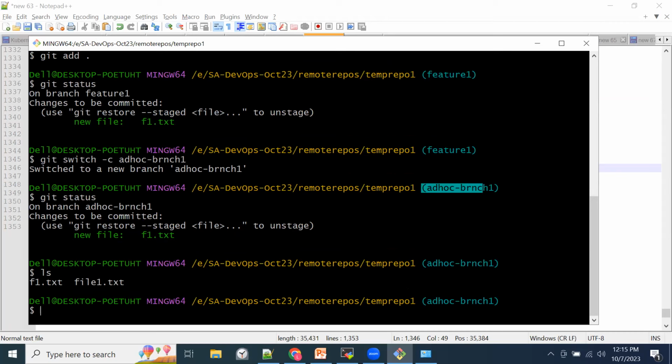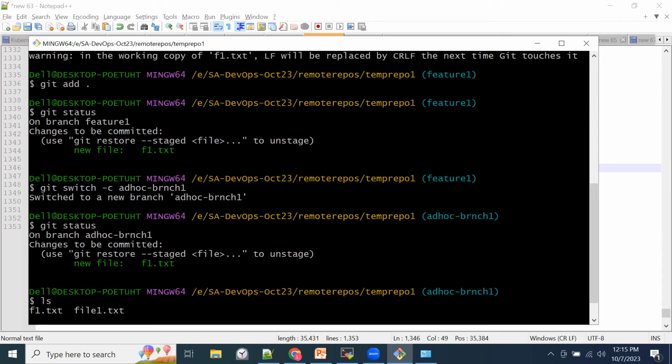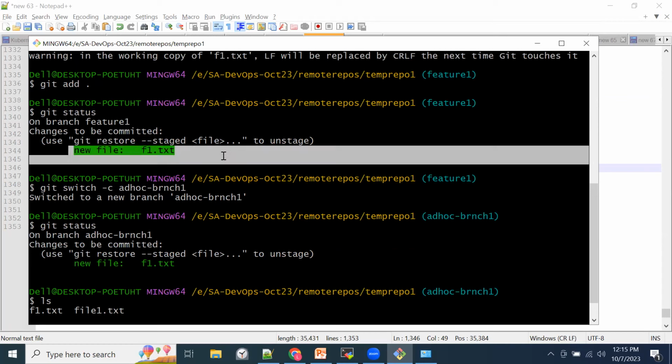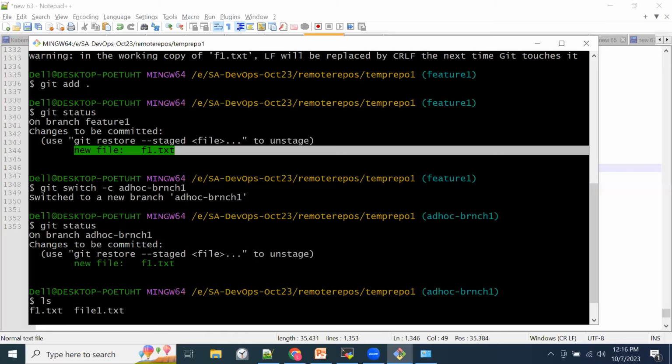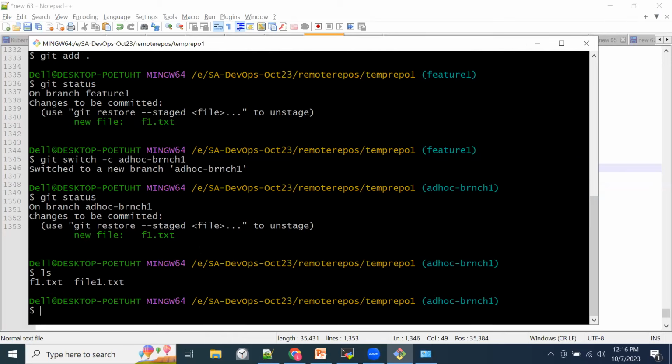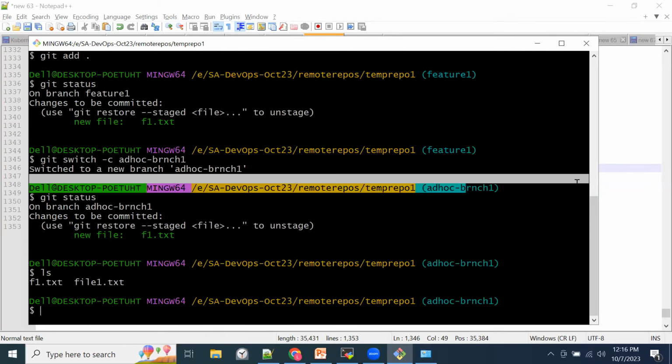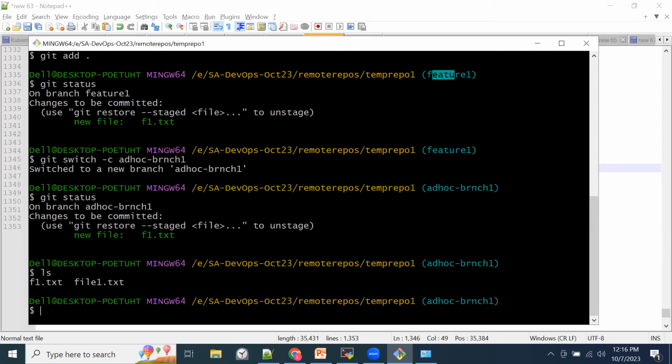Are you able to understand the scenario here, guys? Yes. So whenever you try to switch your branches without committing the current branch, the changes will carry forward to the new branch also. But these changes are not meant for this ad hoc branch. It is meant for my feature. So this is a conflict actually.